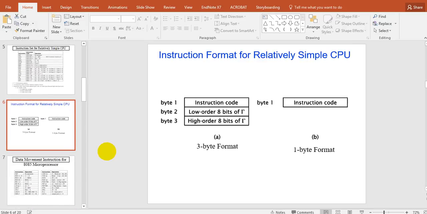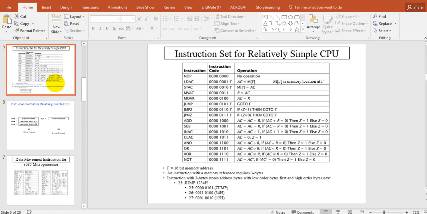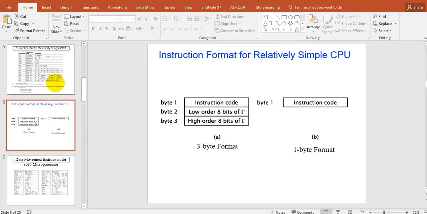So again, this simple CPU that we're talking about would have just the instruction code, then the lower 8 bits and the higher ordered 8 bits. So we use gamma to represent the full, or at least part of the address. So the lower 8 bits of that memory address and the higher ordered 8 bits of that memory address.